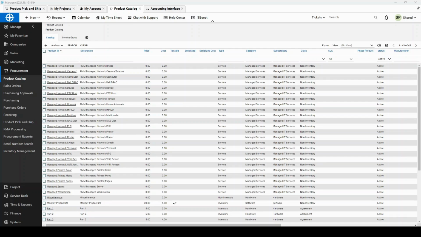Today I'm going to go over some of the setup procedures and setup options that you have in your product catalog and what they do and how they impact your system.